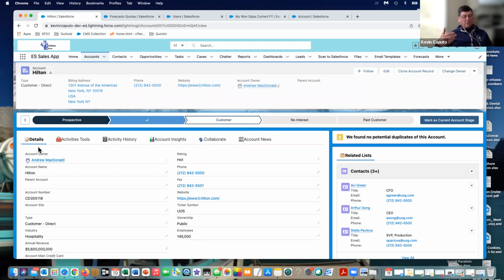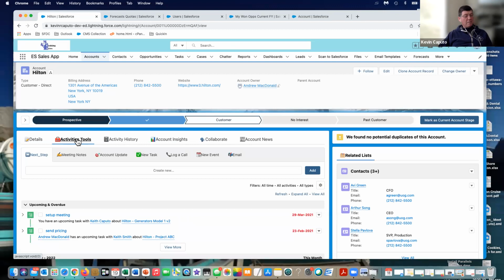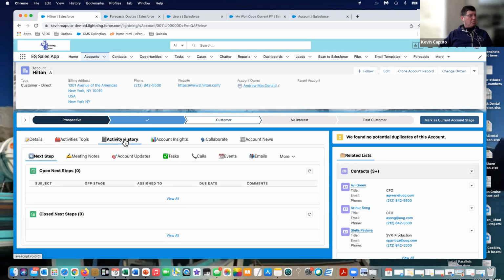As I mentioned in the opportunity, the structure is the same. The details tab is always the first tab. Then you have activity tools, which might have the exact same quick actions or global actions, but I might have something different. I've identified for accounts the types of activities I'd like to do: a next step, meeting notes, account updates, new tasks, logging calls, events, and emails. And then the activity history is the same as I showed you in the opportunity, all organized under the different types of tasks.